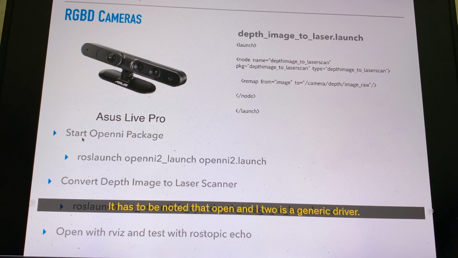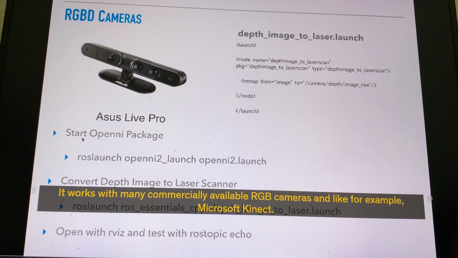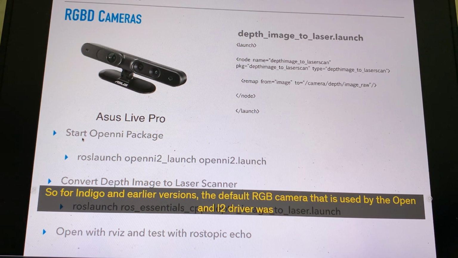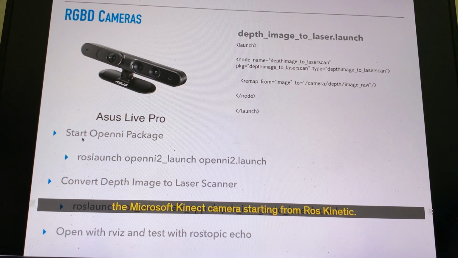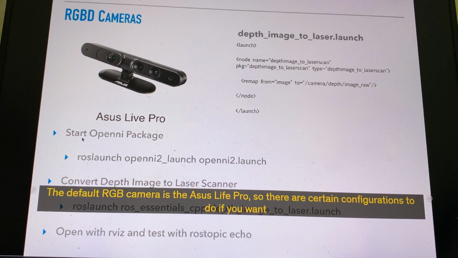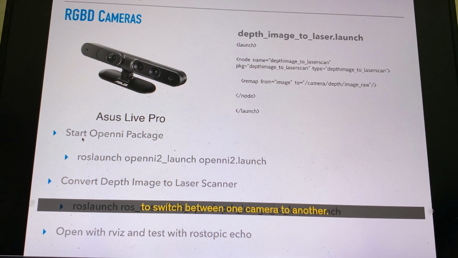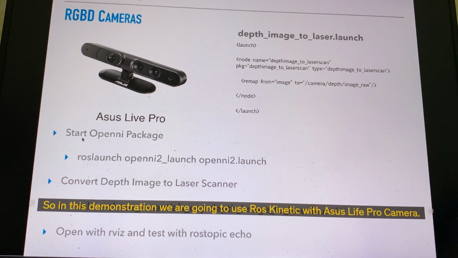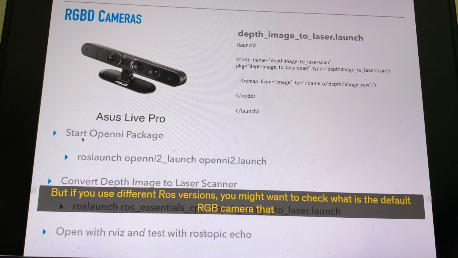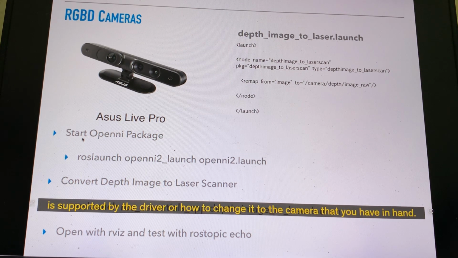It has to be noted that OpenNI2 is a generic driver. It works with many commercially available RGB cameras, for example the Microsoft Kinect. For Indigo and earlier versions, the default RGB camera used by the OpenNI2 driver was the Microsoft Kinect. Starting from ROS Kinetic, the default RGB camera is the ASUS Live Pro. So there are certain configurations to do if you want to switch from one RGB camera to another. In this demonstration, we are going to use ROS Kinetic with the ASUS Live Pro camera. But if you use different ROS versions, you might want to check what the default RGB camera supported by the driver is, or how to change it to the camera that you have in hand.